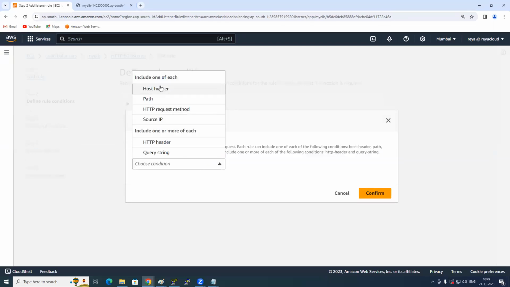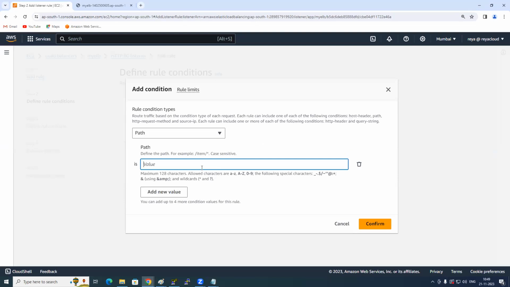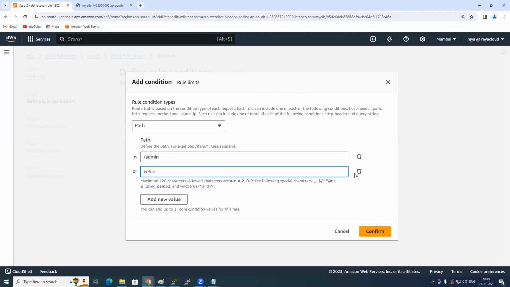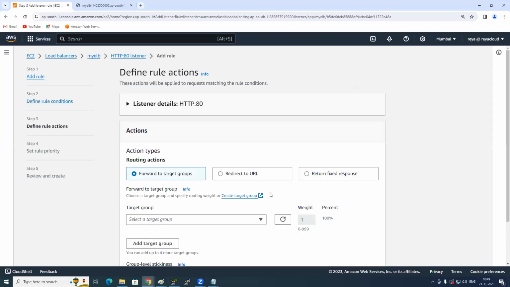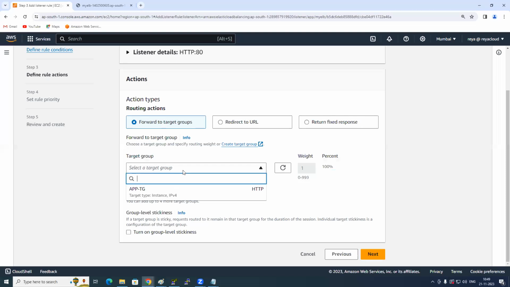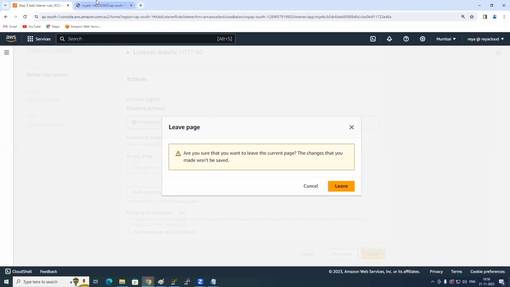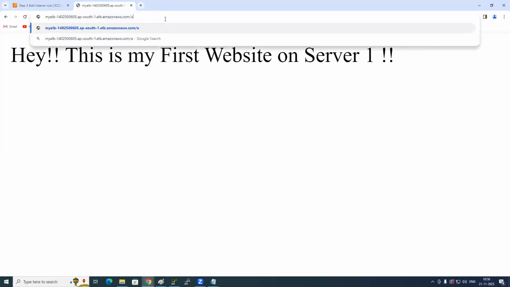What base routing is this? Path-based. What is the path here? /admin. Add value. Confirm and click on next. And forward to the target. Which target group do you need to forward this to? Admin TG. Click on admin TG, click on next and finish it. Then in the load balancer, if you put /admin, you should get the admin page. A real-time example. Will you be able to do this?